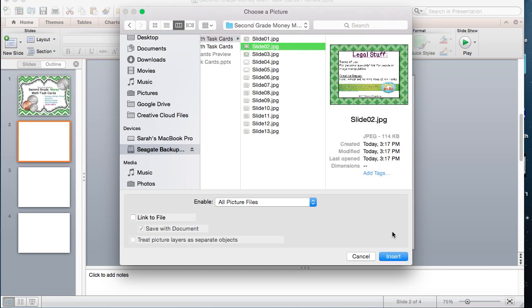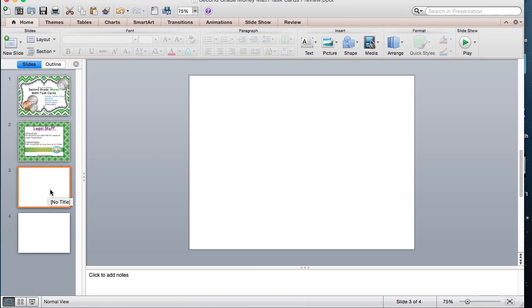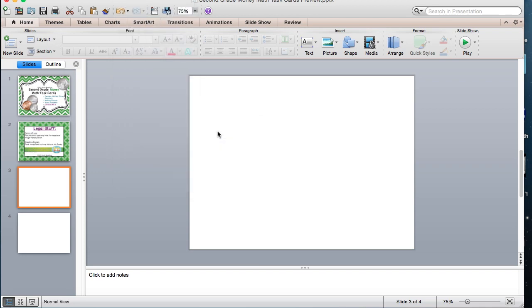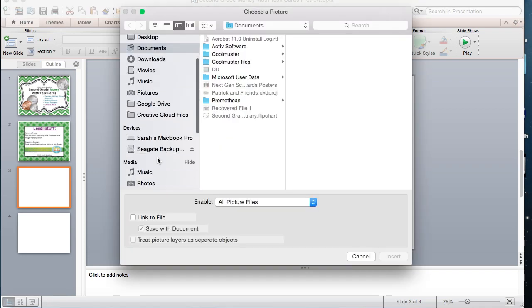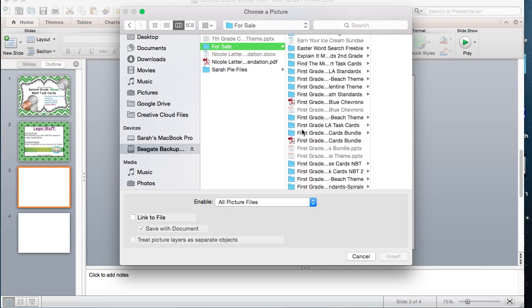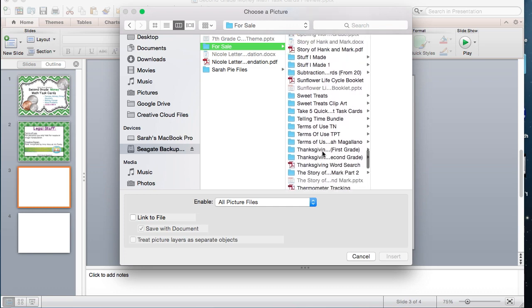I generally put the legal stuff in because I am using other people's work. I also usually have a slide that has links to other items in my store that people might like, like a second version of this that people might want. So I'm going to skip that for today because this isn't really going online. I already have it online. But I am going to show you how to make a splash here in a moment.